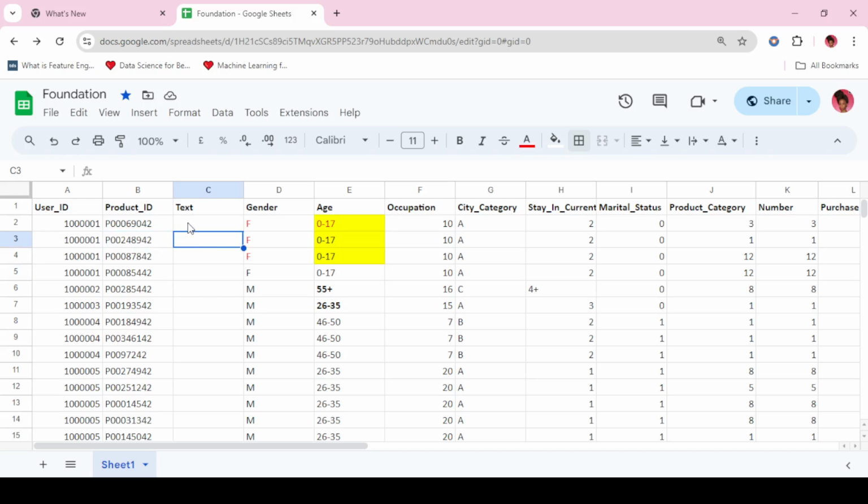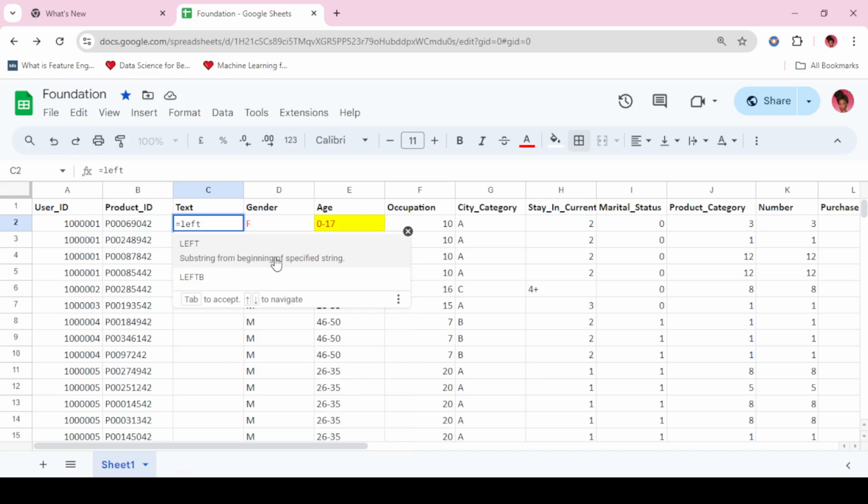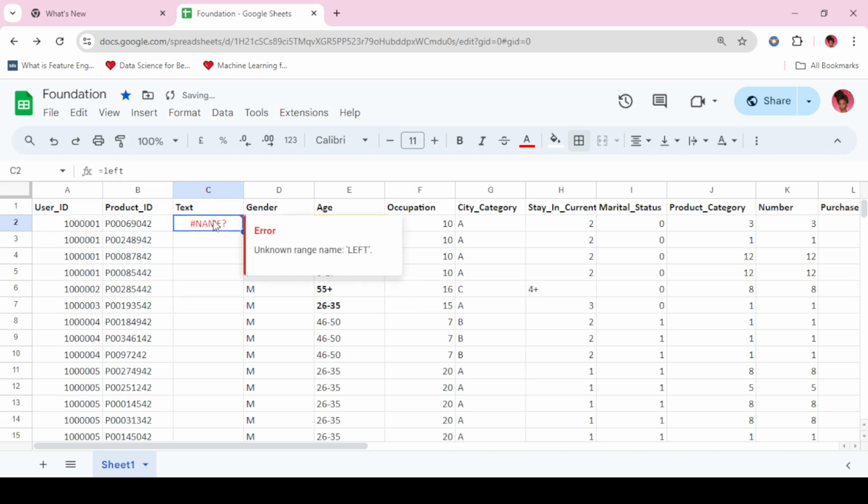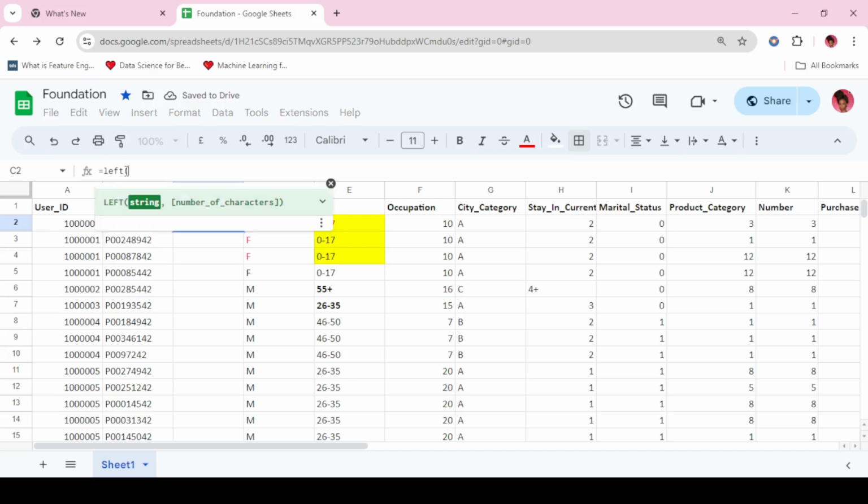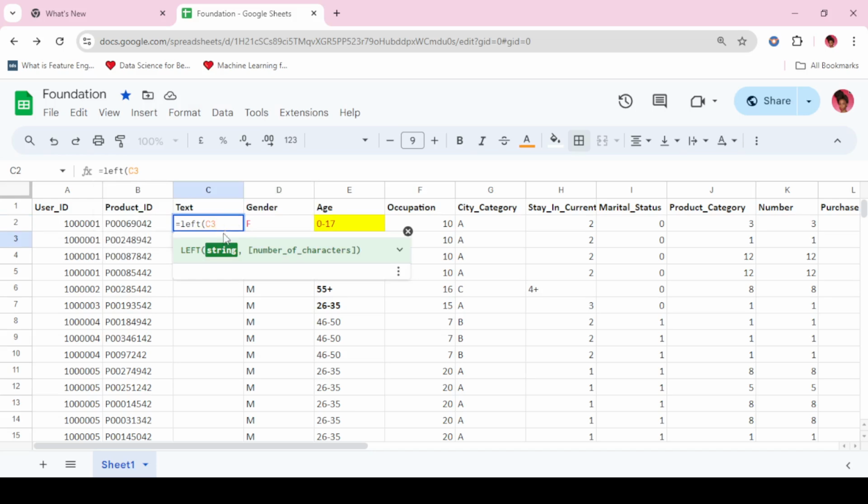Okay, so if I want to extract the first 3 numbers from the left, you use the function left. Here it has a description: substring from the beginning of a specified string. So you're getting a substring, that means a portion of the string from a specified string. So I want to use this. I'm supposed to put brackets, then the string cell number, which is C3, comma, the number of characters that you want to extract. So let's extract the first 3.